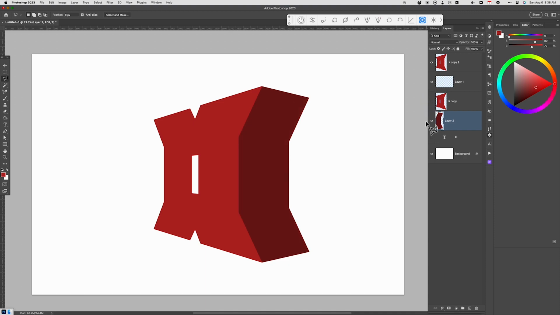Option Delete or Alt Backspace is the keyboard shortcut you want to memorize for filling in a foreground color in Photoshop. It's a commonly used keyboard shortcut. I use it all the time.